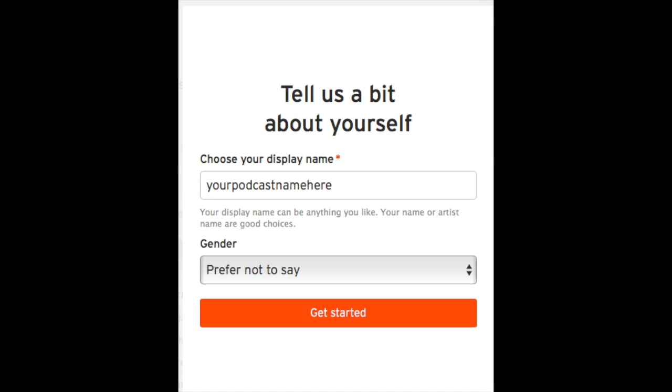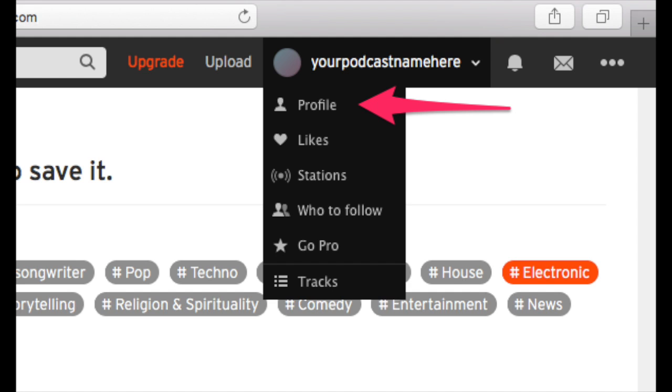When you're choosing your display name, put the actual name of your podcast there. That's what's going to show up. So don't put your real name, just put your podcast name there. Once you actually get into SoundCloud, it's really easy to upload. You can see the upload button there. You would just click that.